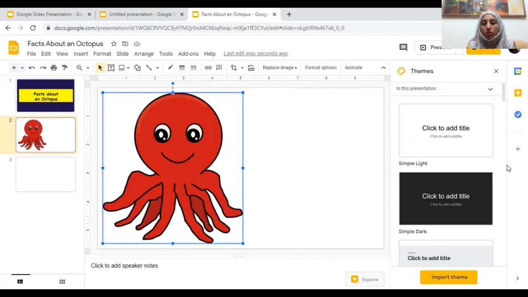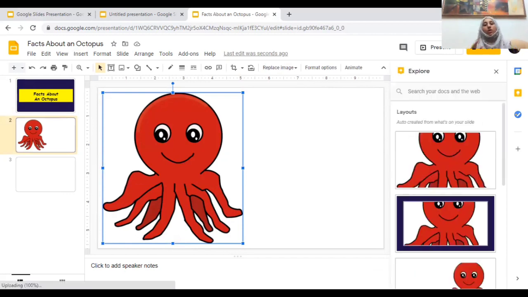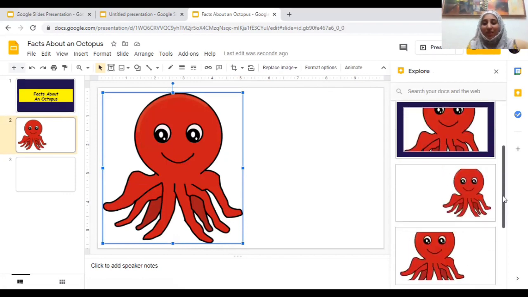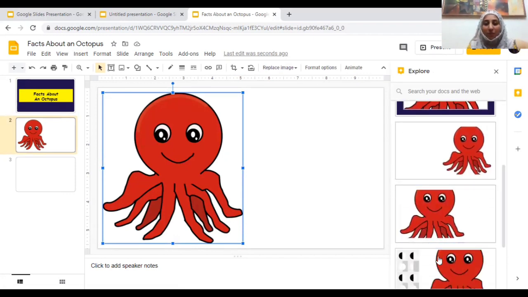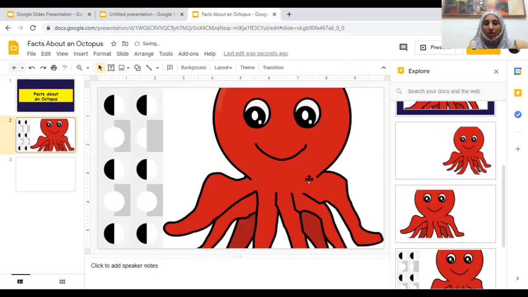So what you're going to do, click on explore. If you click on explore, they will show you different themes of your slide, different layouts of your slide. This is a very wonderful option. I love this option actually. Okay, so I'm going to select this one maybe. This looks nice.